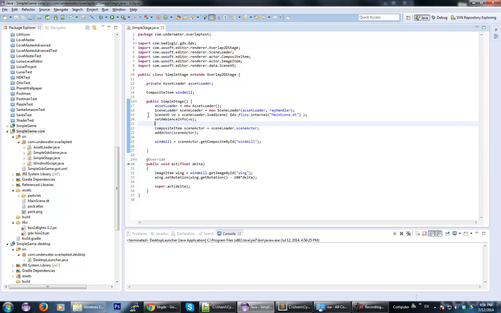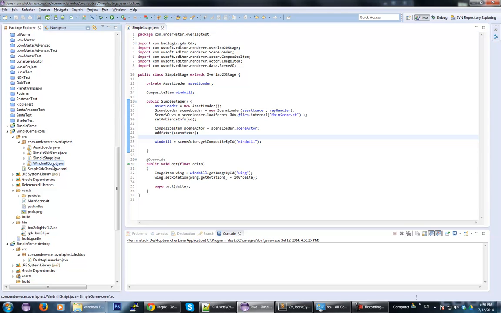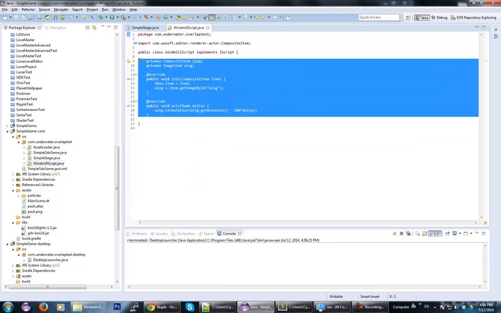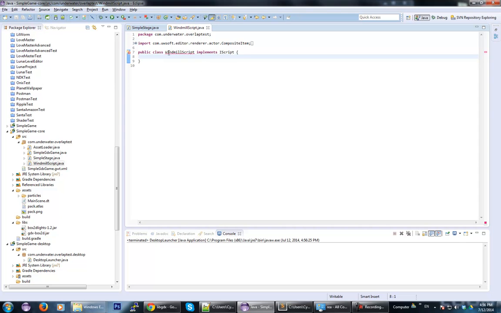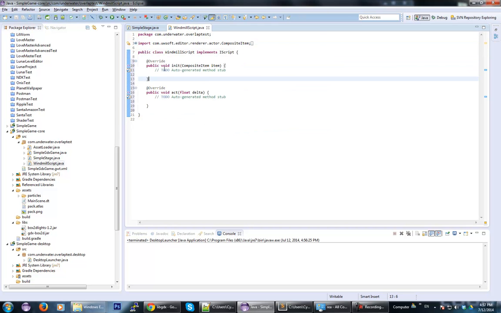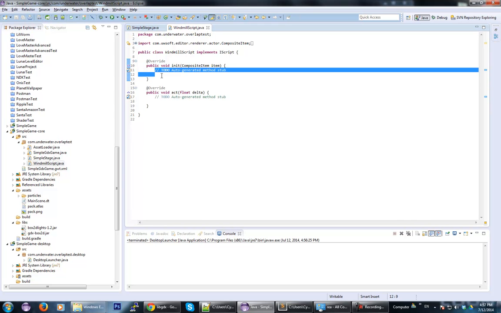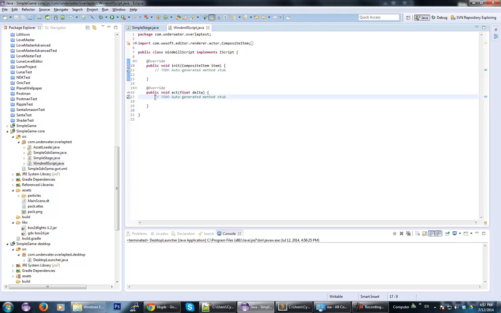For example, what if you want to have your custom windmill and maybe you want to have many windmills, not just one. What we're going to do here, I already did this. I created this windmill script which implements iScript, which comes with runtime. The iScript is a way for us to set a logic object for any composite item. So if we just implement the two methods, one is the initializing method init, which is called when the scene is initialized, and then the act method, which is a standard libGDX act.